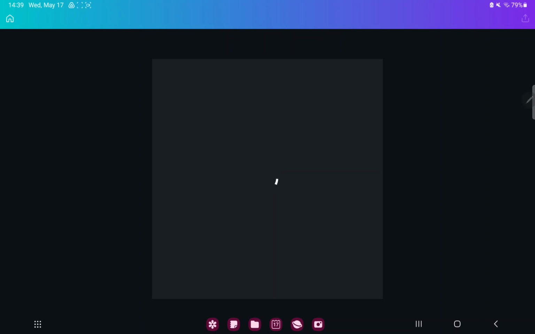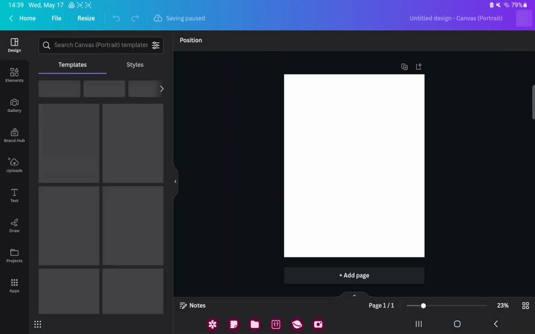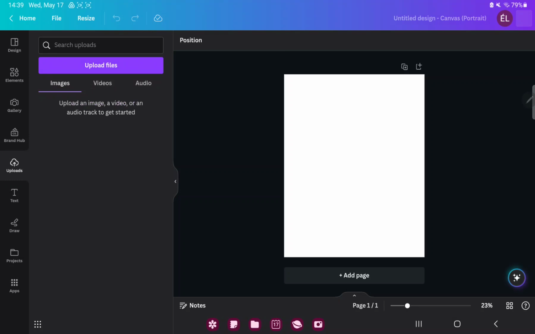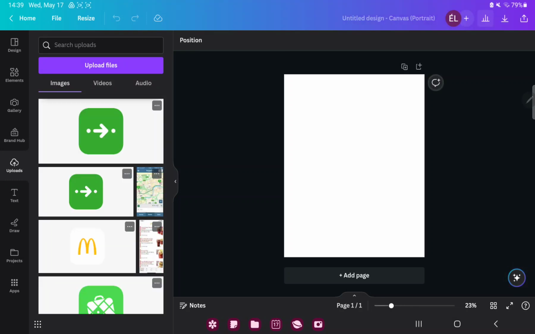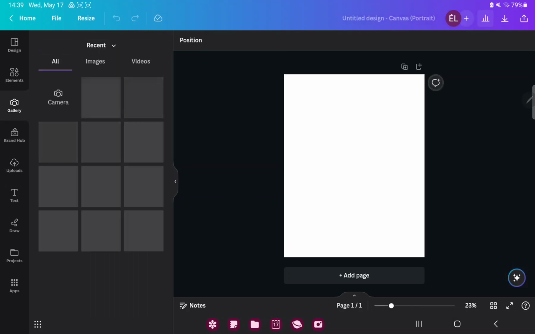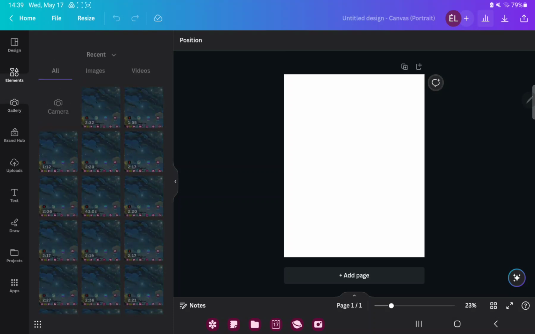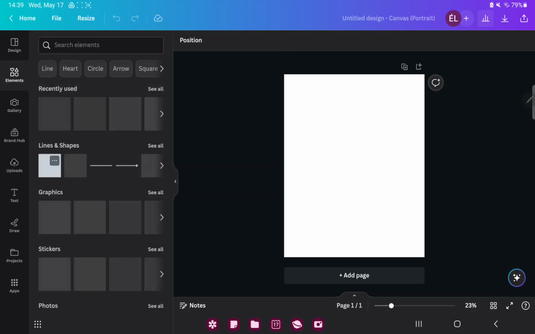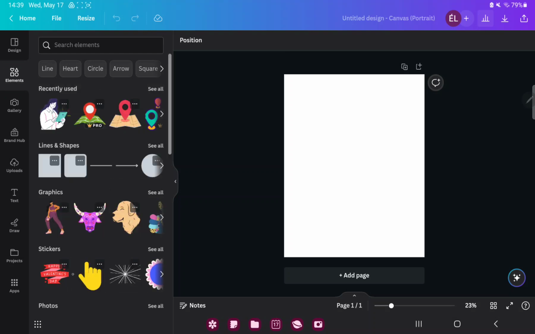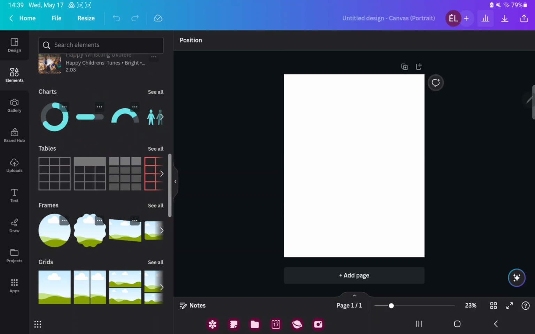Here you have more options. If you want to add pictures to your project, just click to the uploads button, and here you can upload images and other files to the Canva, or go to the gallery section and here you can find images and videos from your device. In the element section you can search different graphic elements, for example stickers, charts and more.